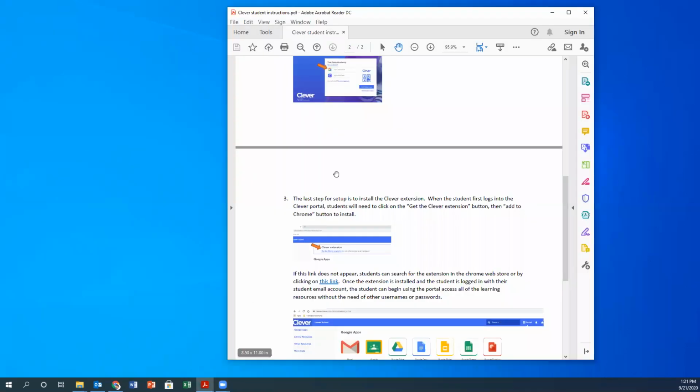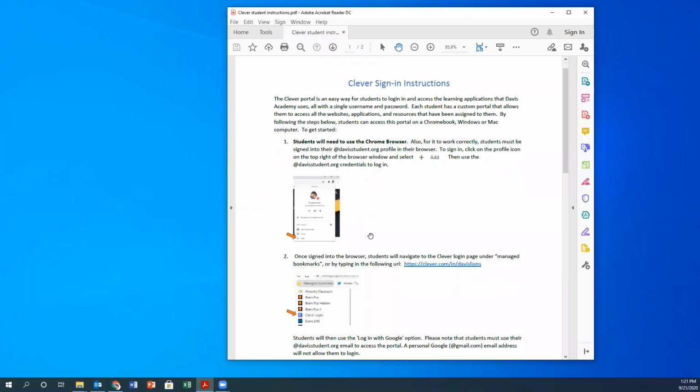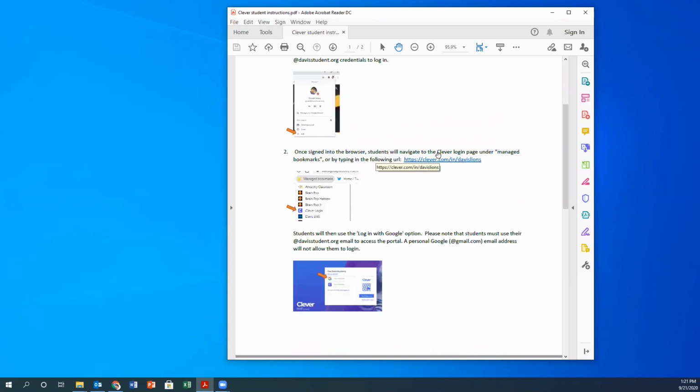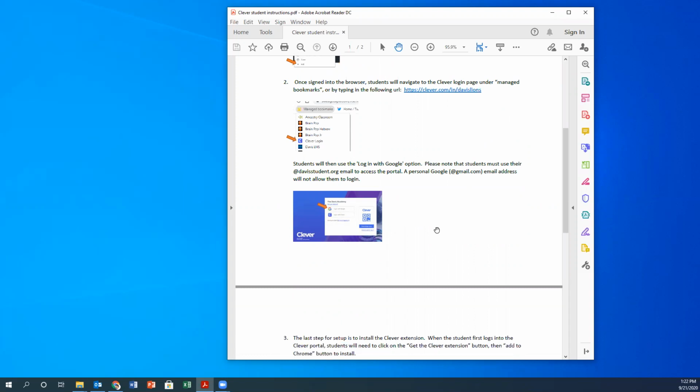If you haven't logged into Clever with your Davis student email address, you have to make sure you're using that, not your Davis Academy one, because Clever's tied to the davisstudent.org email address that you have. Just need to make sure you're using the Chrome browser, and you sign in with your Davis student profile. You go to the Clever portal, and then you click sign in with Google. Since you're already signed into the profile, it'll pass those credentials through.